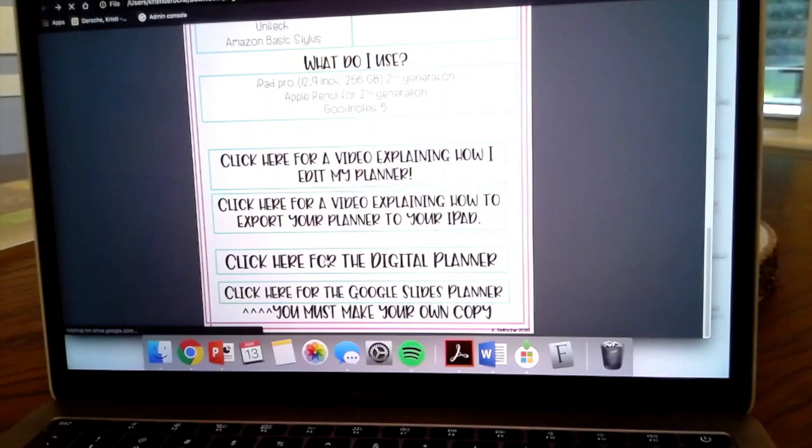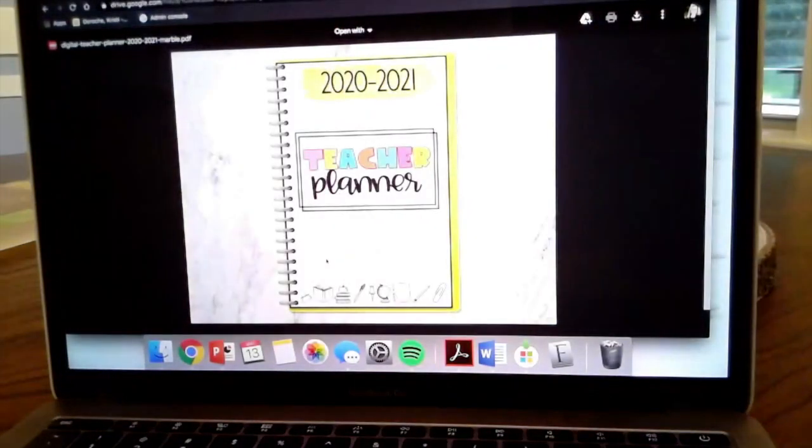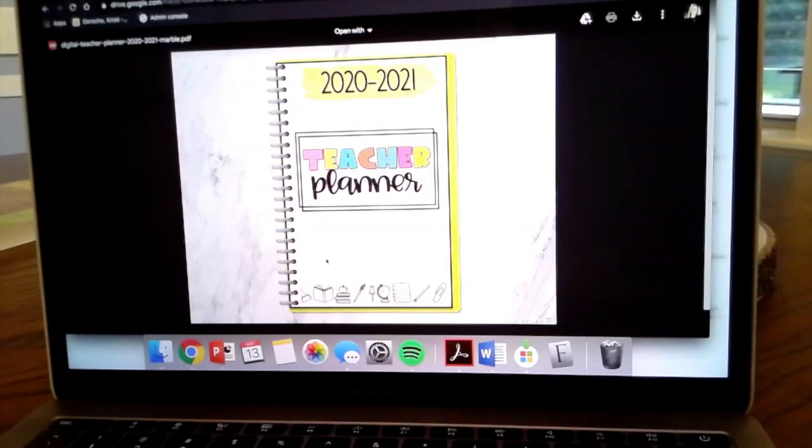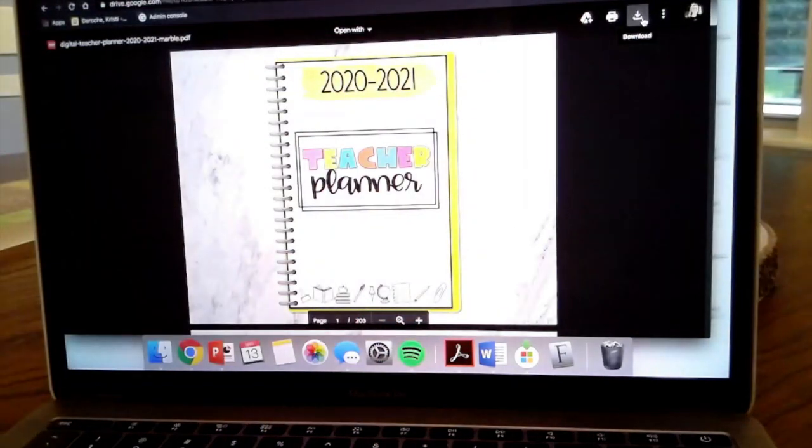You will click here for digital planner and it will bring you to my Google Drive where you will download it, okay? You can download this and send it to your iPad or add it to your Google Drive and then open your Google Drive on your iPad or tablet. That is an easy way to get it if you do not have a MacBook and you cannot AirDrop it.